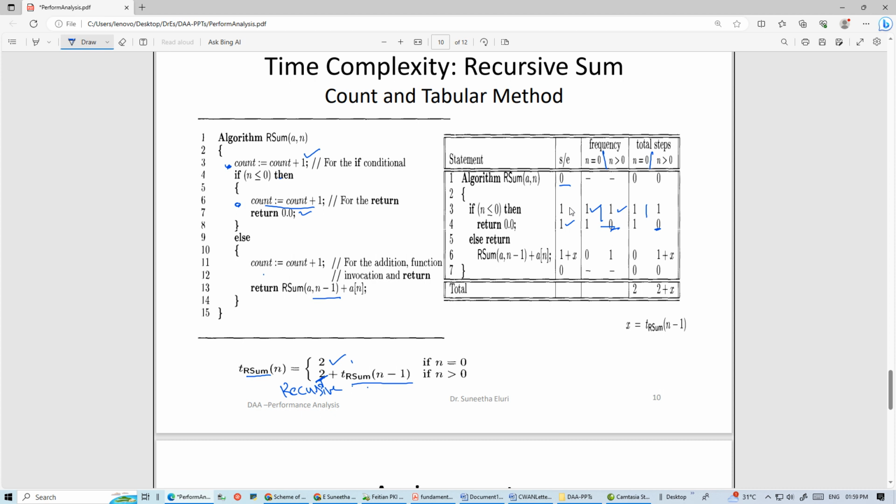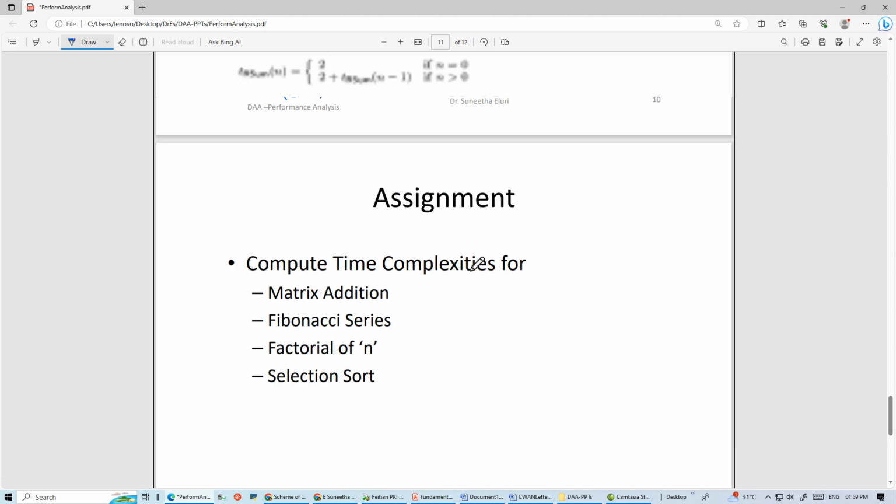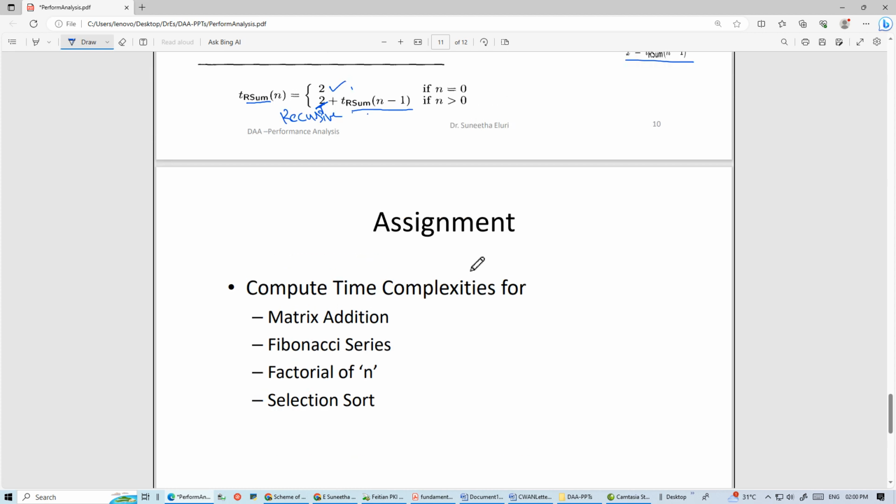And else return, so in this the first true conditions will be zeros, and this will be called for frequency one time, and here this is 1 plus x times, where x is indicating the depth of the recursion. So I can say that x is the depth of the recursion, which is TR sum of n minus 1. So the time complexity will be, whenever it is n equals to 0, it is 2. Whenever n is greater than 0, then it is 2 plus x, where x is the recursive sum of n minus 1. So in this way we can calculate both the space and time complexities.